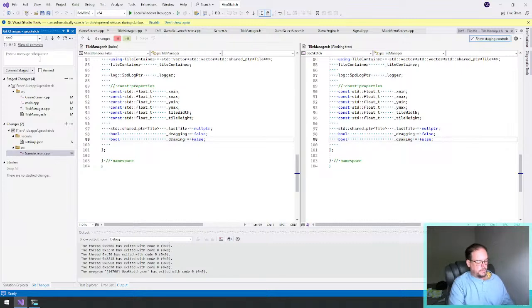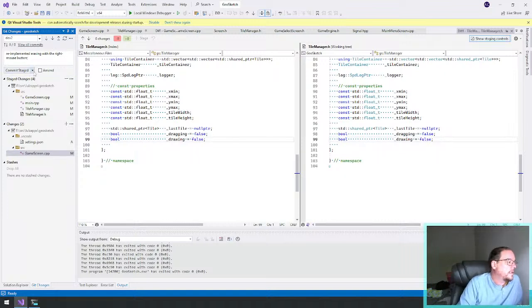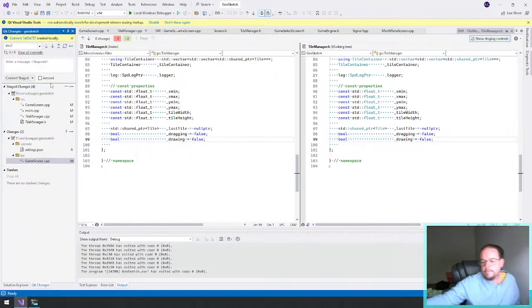We re-implemented erasing with the right mouse button. I should say probably, no, that's correct. Right mouse button. All right, cool.